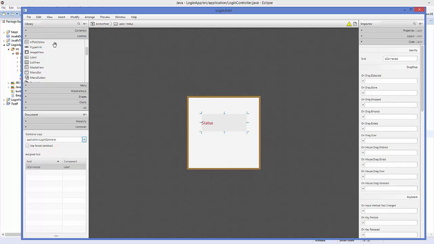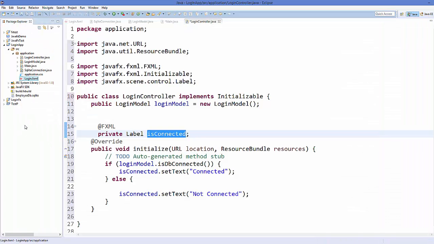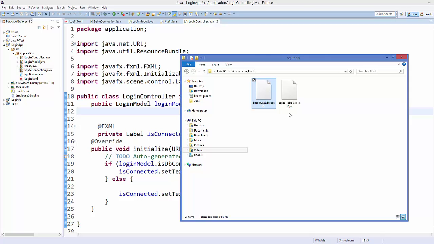Okay, and then save everything in the scene builder. So save everything and go to your Eclipse IDE and right click on your project and refresh everything. Now one last and most important thing which is remaining here is to add the Sqlite JDBC jar file which we have downloaded in the last video, which is this file, right?